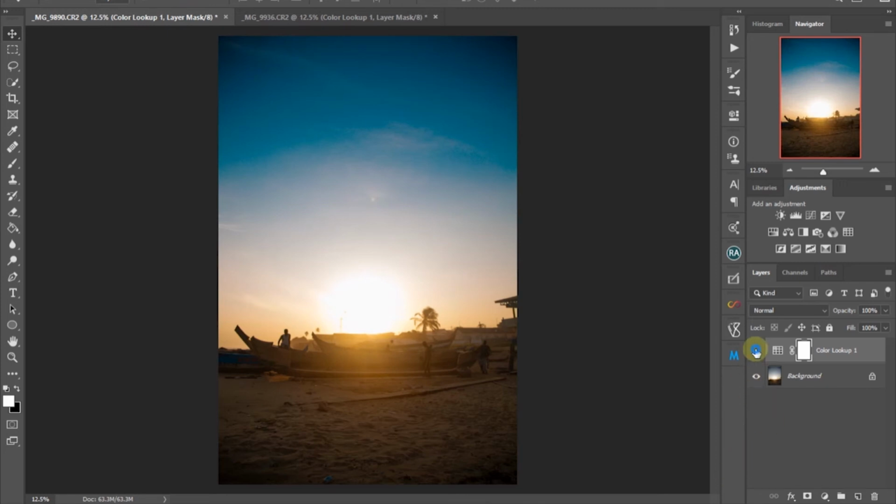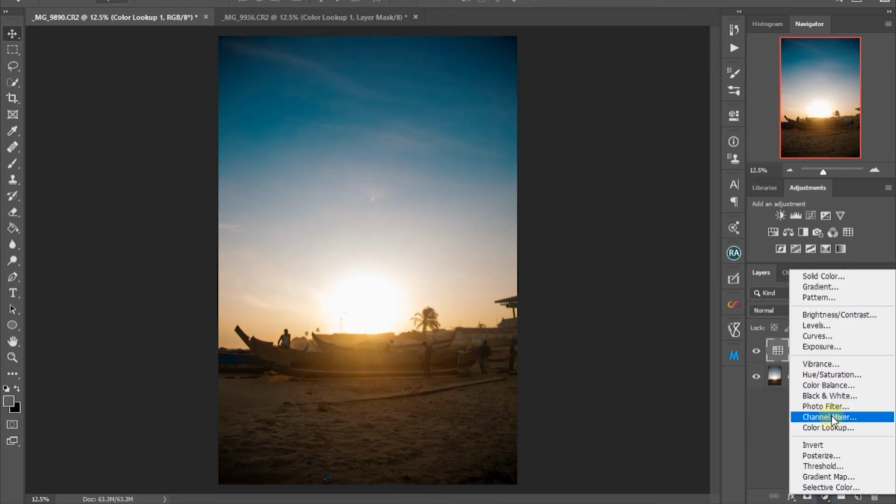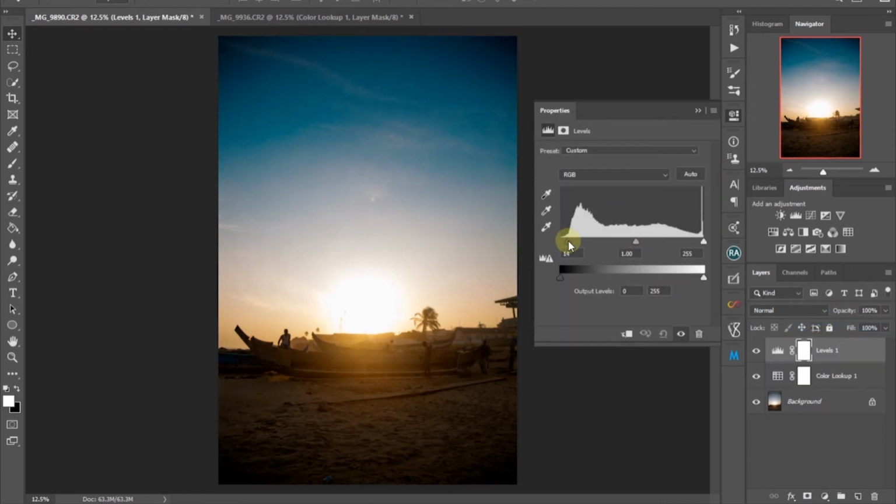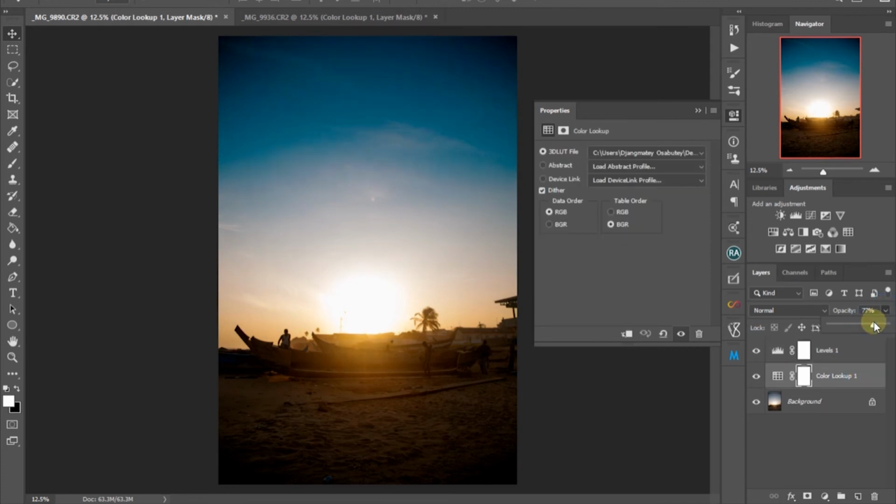If it's too much, you can lower the opacity for this image, and if you want to make it more dramatic, go to your levels and then drag your blacks down. Yeah, and come back to the lookup again, and then try to make it more intense this time, and that's for a more dramatic look.